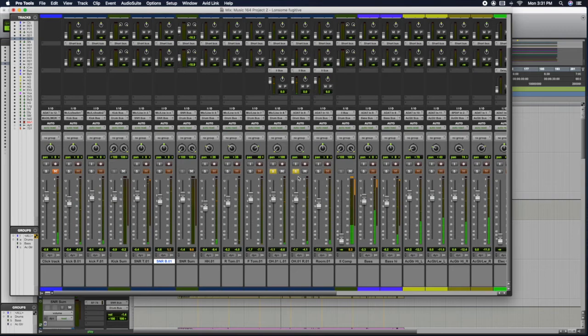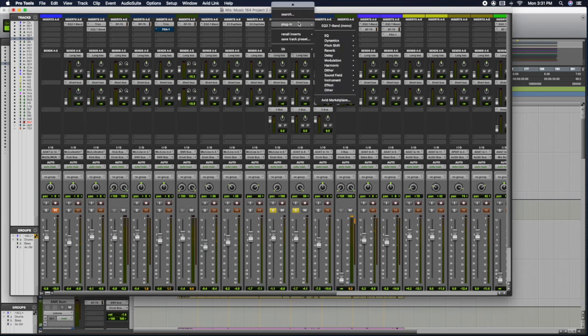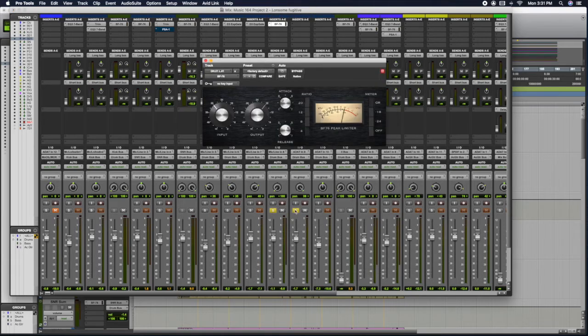Okay, so my overheads are just weak. Weak as all hell. So we're gonna need some dynamics. Go ahead and throw on the 1176 on one of them. There we go. Now we got some signal, a little bit of light compression, and bringing my levels up here a little bit higher.